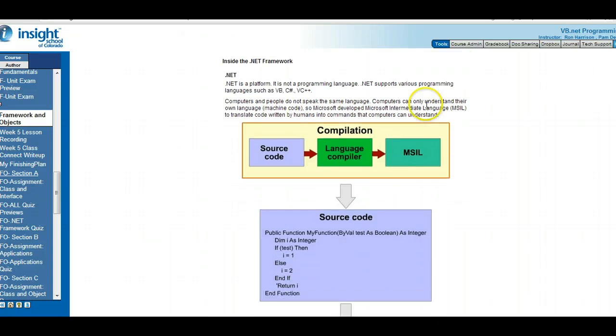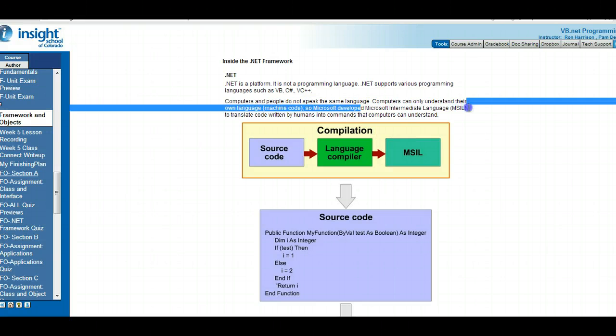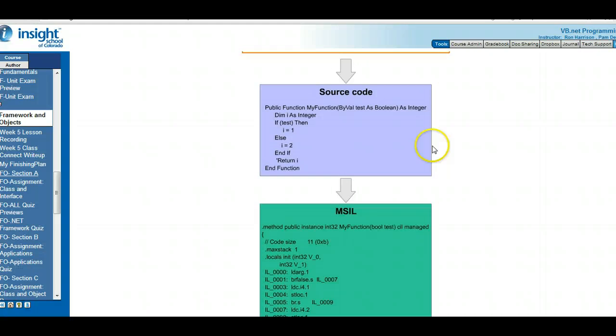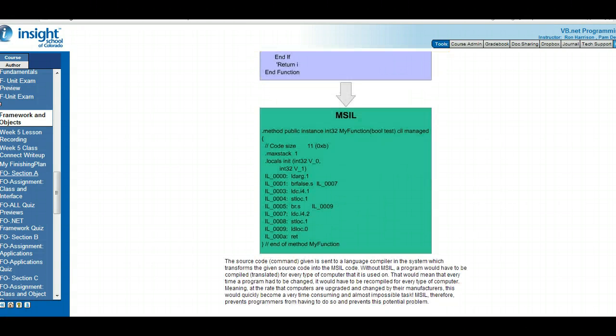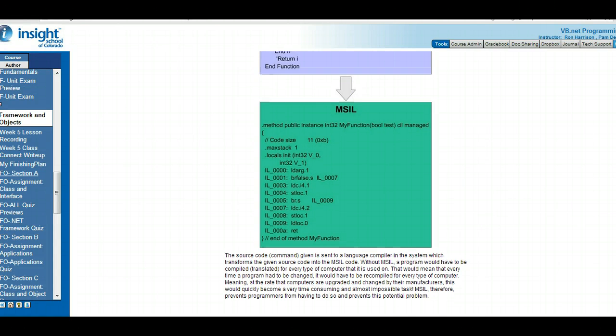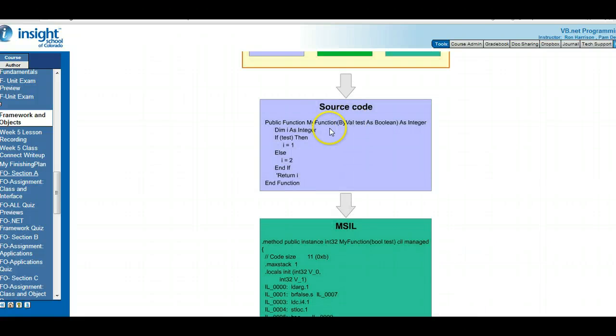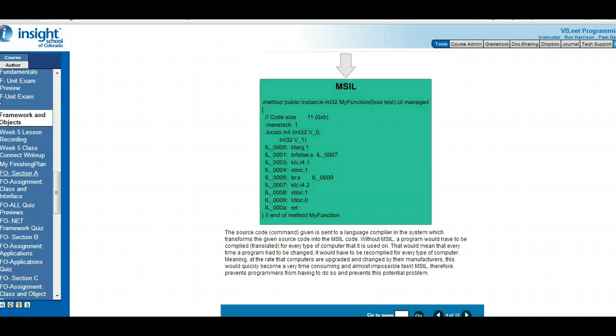So inside the .NET Framework there are a number of things, and computers understand their own language. The source code is what you type in, then the compiler translates it so that MSIL can understand it. So here's how it works. There's the source code. It gets translated into MSIL, and this is what the computer understands. That's why you have to have that compiler, because it has to translate what we type in into what the computer can actually understand.